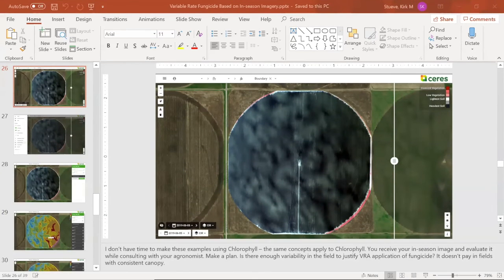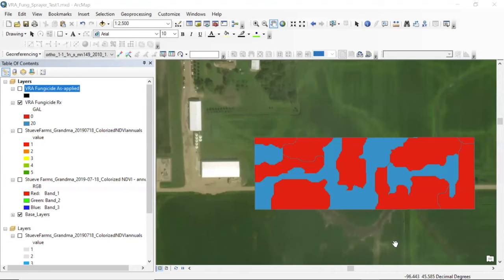Can everybody see? I have ArcMap up. Can everybody see ArcMap? No, you still have your PowerPoint up. All right, let me shift that here. How's that look, Tom? It's good. It's perfect. There we go.